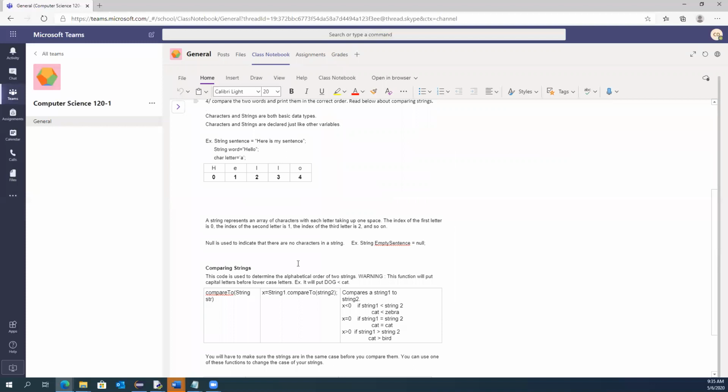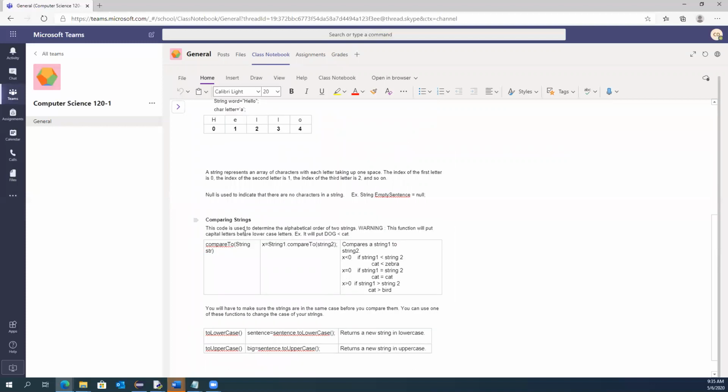The first one I'm going to show you is how to compare strings. When you compare strings, you would simply write down x equals whatever the name of your first string is compared to whatever the name of your second string is. If you called your words word 1 and word 2, you'd write down x equals word 1 compared to word 2. X would be an integer.